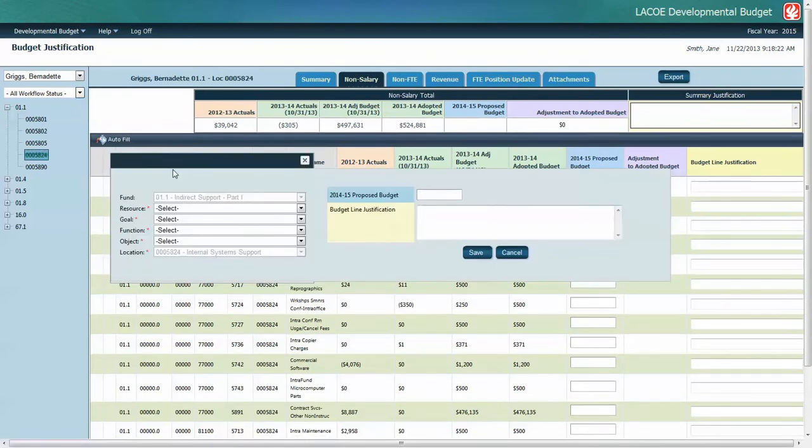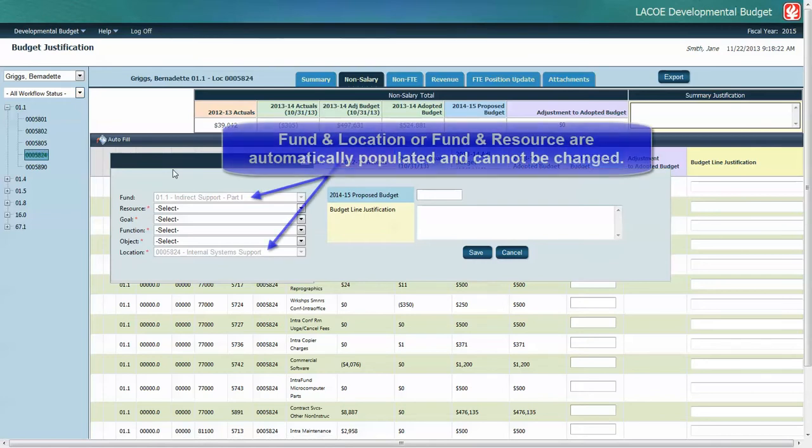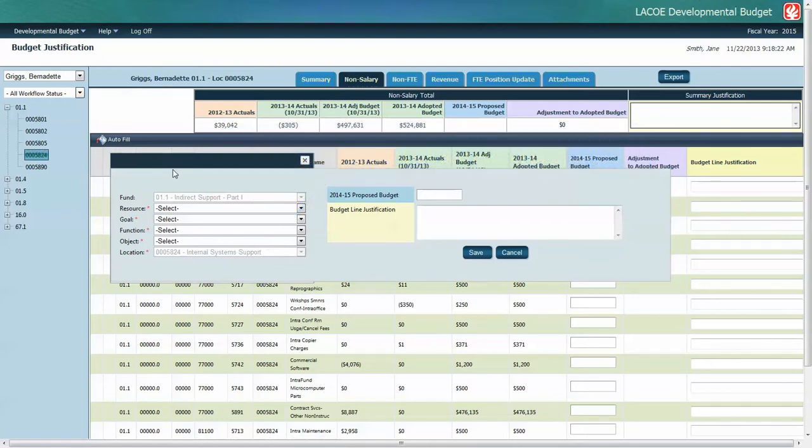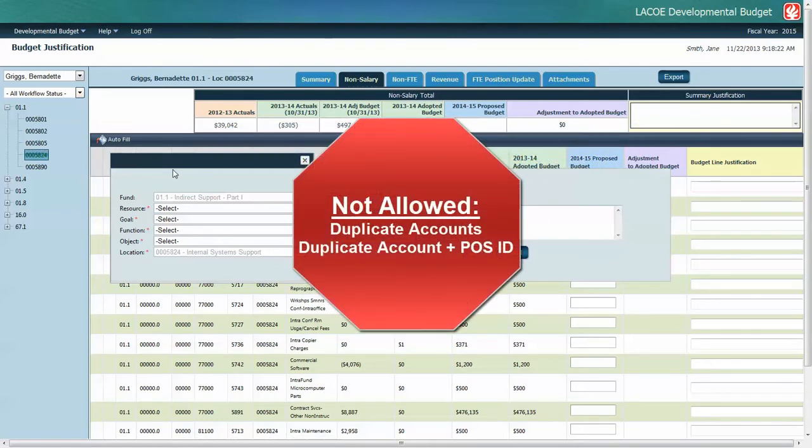The Add New Record button will bring up a pop-up window where you can enter a new record. In the pop-up window, Fund and Location or Fund and Resource will be automatically populated in connection to the type of budget that you are editing. Duplication of accounts or duplication of account and position combinations are not allowed.